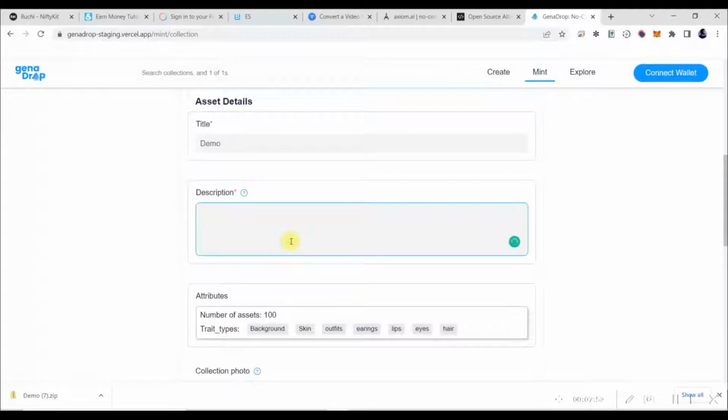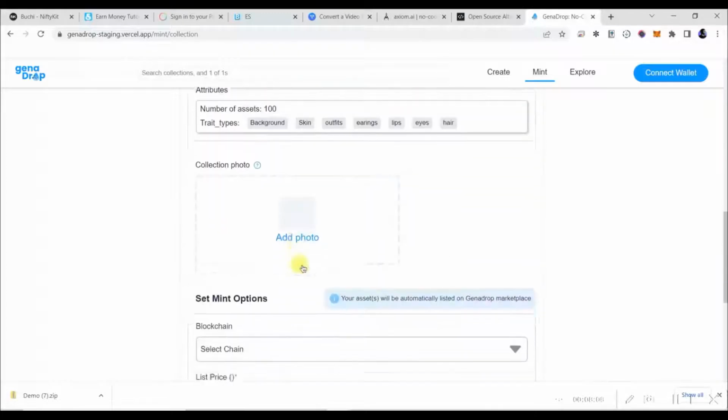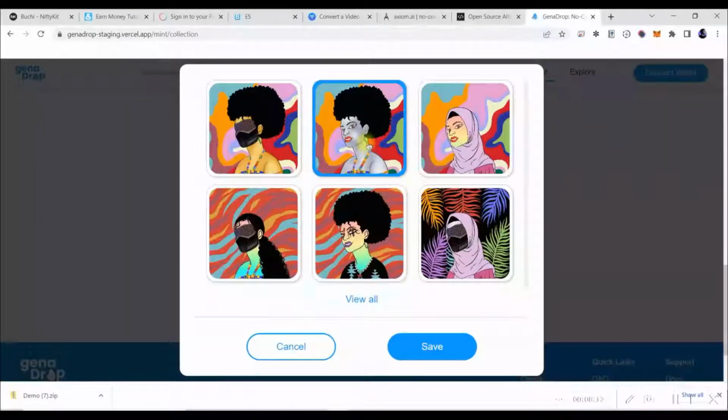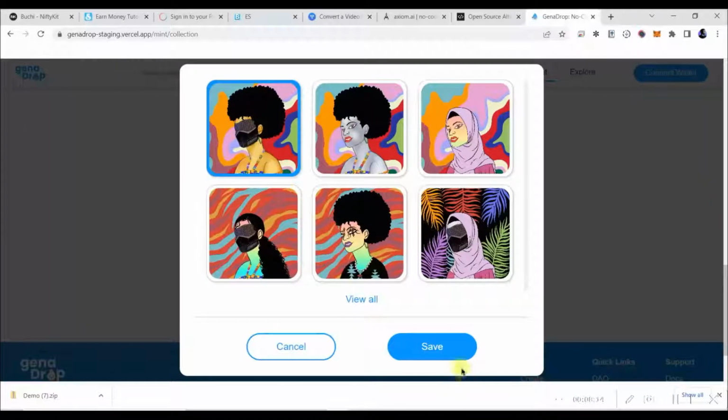For description, you can say a collection of women in tech, something like that. Okay, collection. I'm missing a T there. So okay. Add a photo. Let's use this. I think I'm liking it.